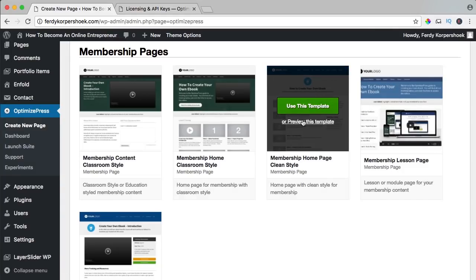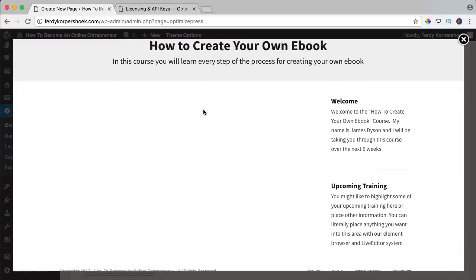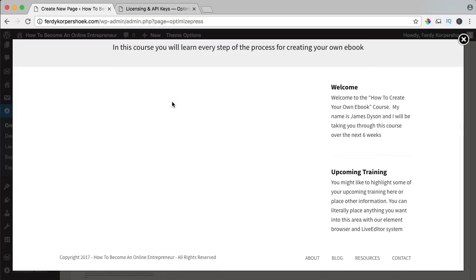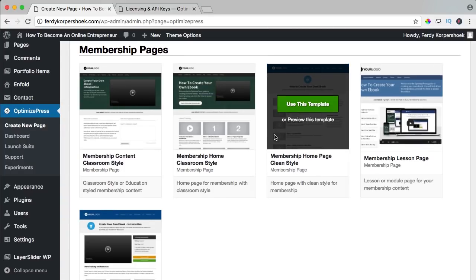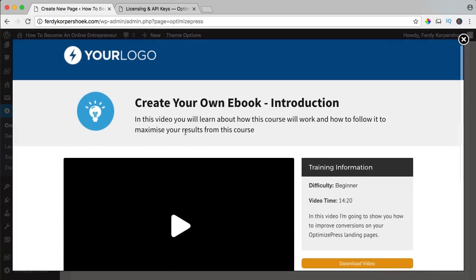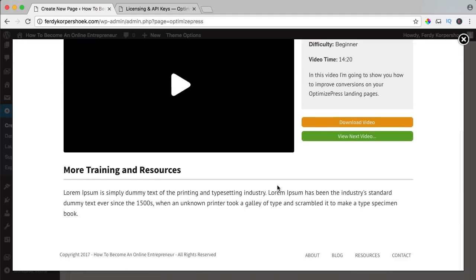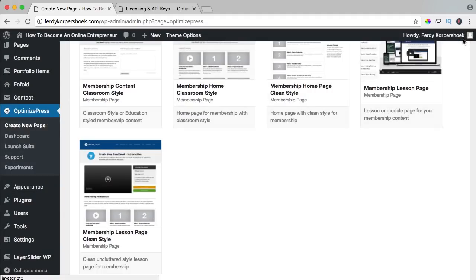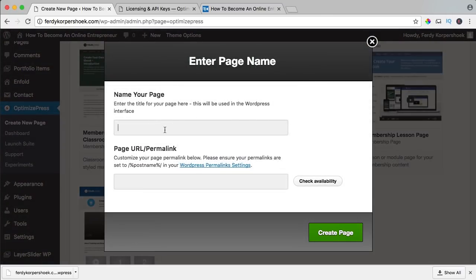And what I like is this one as an overview page. You don't see it because we don't have the pages yet, but if you take a look over here, you see an overview of all the chapters. If you click on it, I would like to have this one as a page, something like this. View next video, download the video. And what I will do, I will go for this one. So I say use this template. And we will start with the member page with an overview.